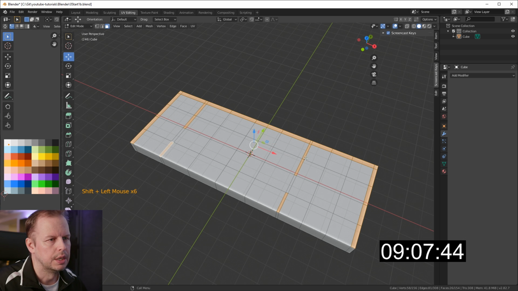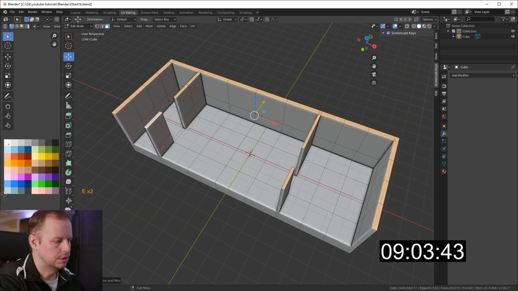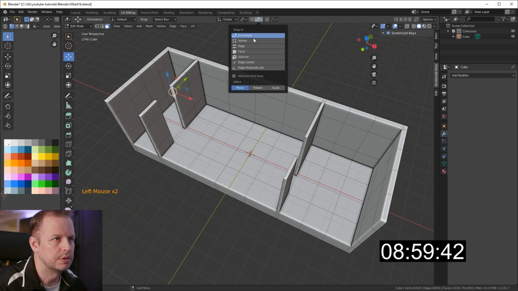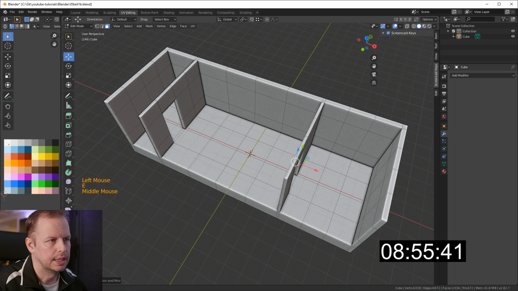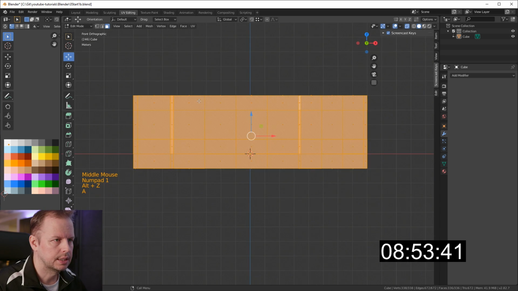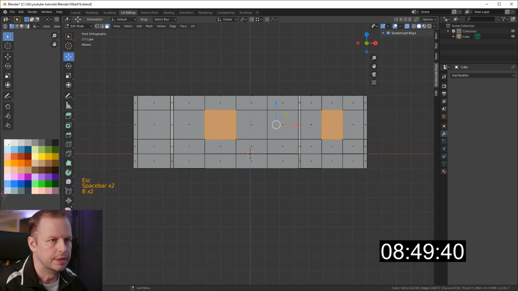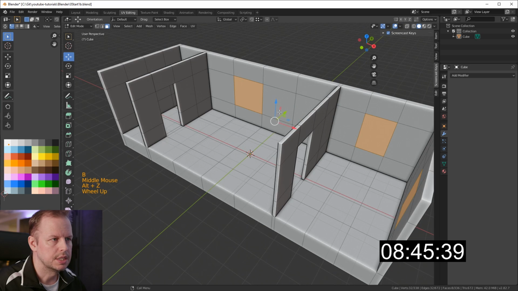So there we go. E to extrude, let's do 1 meter up, and E to extrude 2 meters, E to extrude 1 meter again. And let's snap these into place. We'll switch this to vertex, E to extrude, and snap these doorways. Like that, that's good. And then go Alt-Z, and let's get some windows here. There, and there, and then side view, and then there. That's it, Alt-Z to see through again.